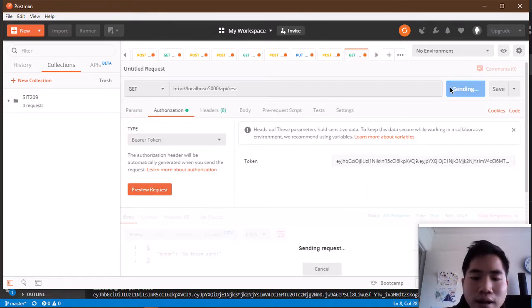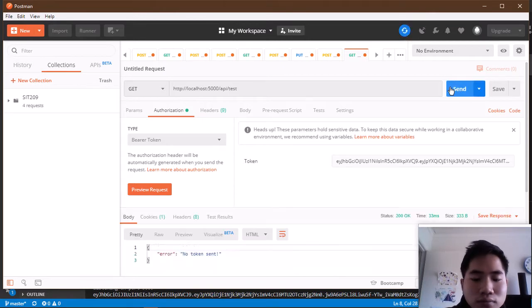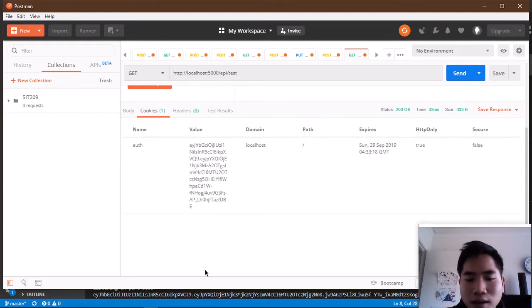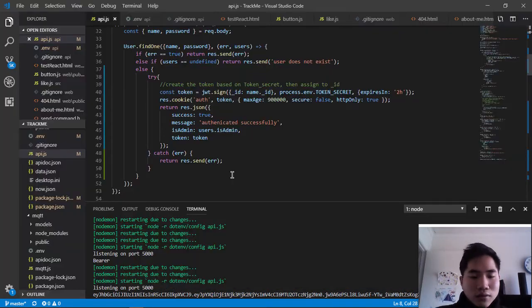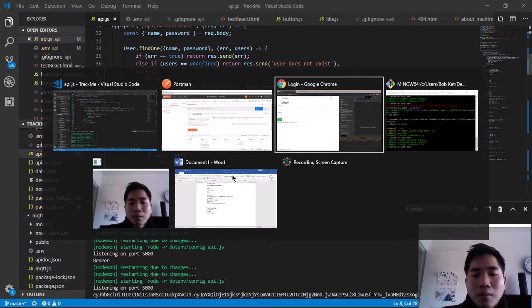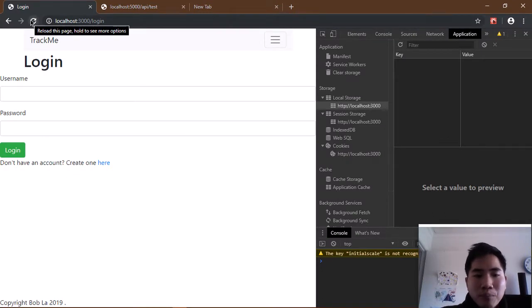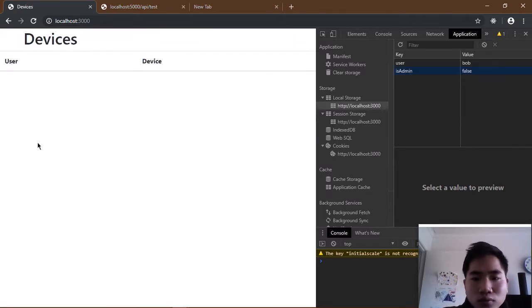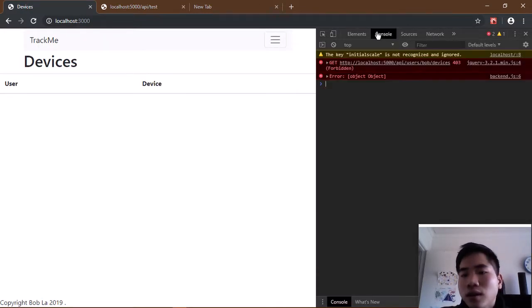Again, if I send, the API is working, and let's go to cookie. Ooh, over here. So the cookie is there, but let's try on the real web. So if I go with Bob123, no, nothing appears because it's still forbidden.